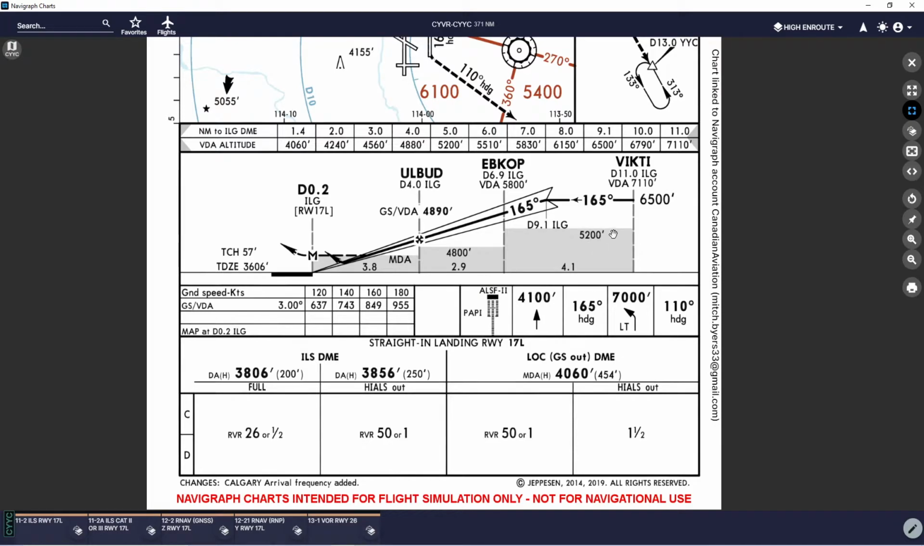So the first one between Vitki and Upcott down to 5,200 feet, then Albud to Upcott as well, 4,800. And then between Albud and 0.2 DME, we should still have DME readout, of course. It was down to our MDA, which, if I'm going to quiz you guys here, which one do you think it's going to be? Yes, if you said the one on the right here, that is correct.